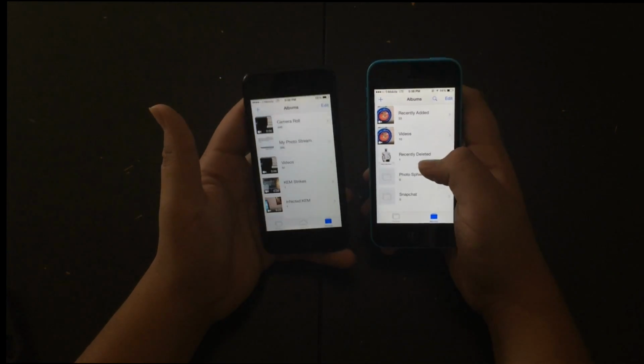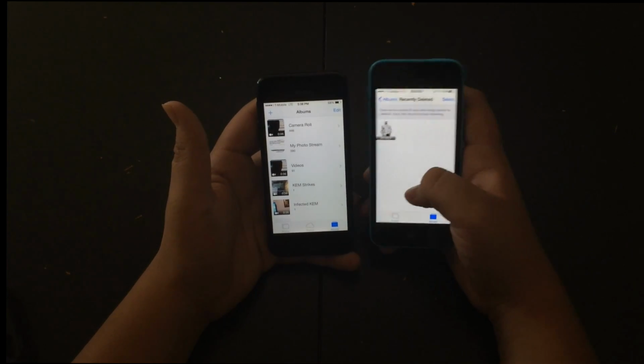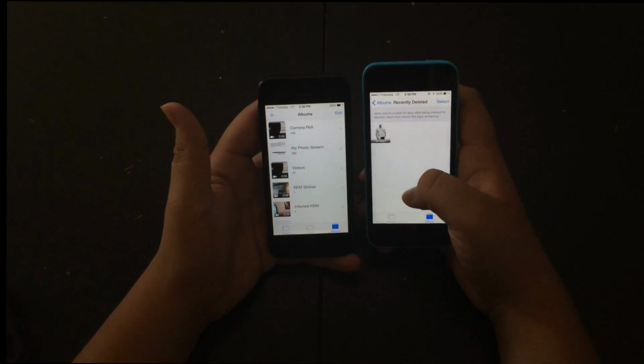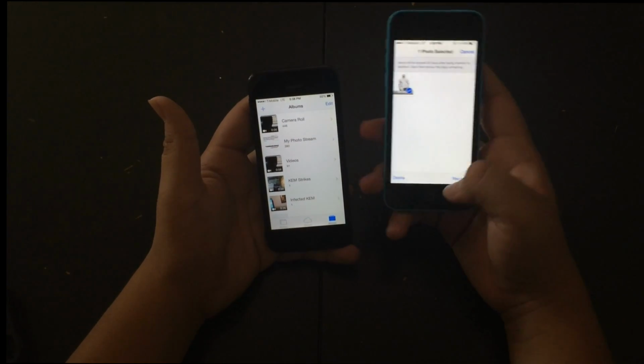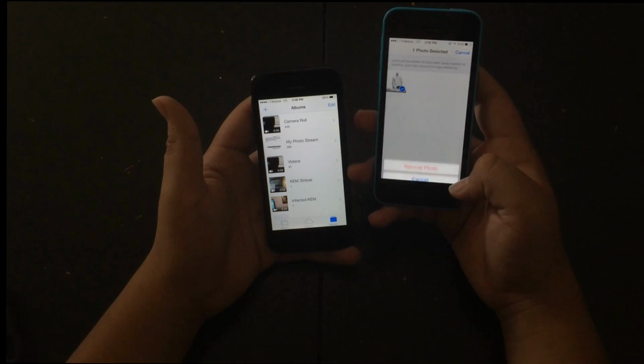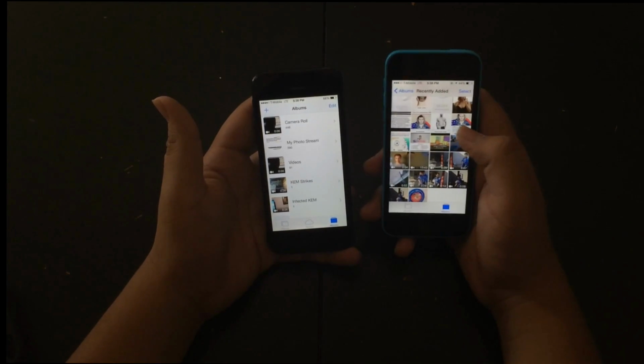What this allows you to do is go into Recently Deleted. After 30 days of being marked for deletion, it will officially be deleted. But you can select that picture and either recover or delete. So I'm just going to recover this picture. And if we go back, you can see in Recently Added, it's still in the same place where I had deleted it.